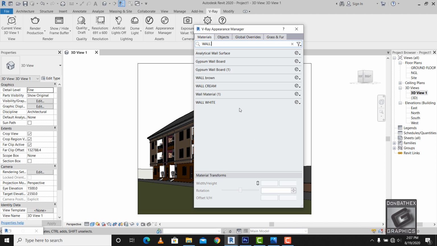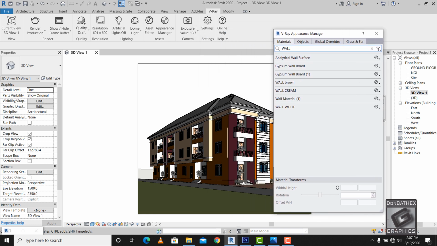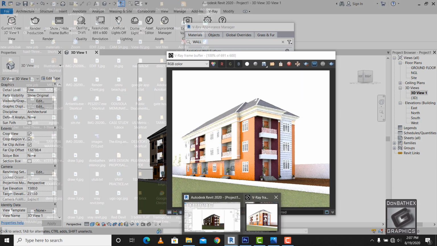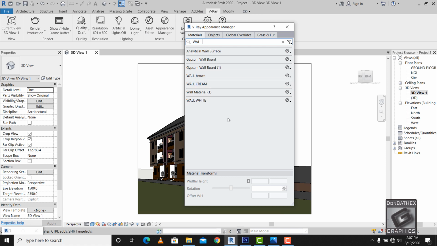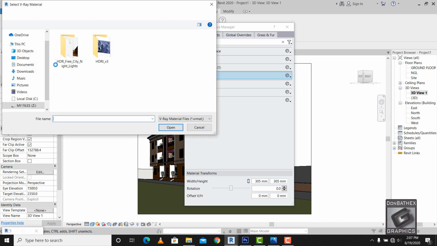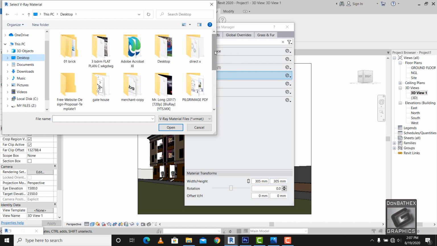So the main thing to know is that all your Revit materials have to be converted to Vray materials. All the materials you apply there have to be converted to Vray materials, so that it's going to be different from this outcome. So note down all your material names and start converting all of them one after the other. Once you click on it, then you right click, then go to where your materials are, the Vray materials.